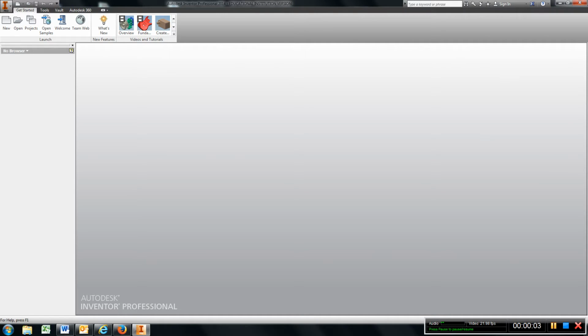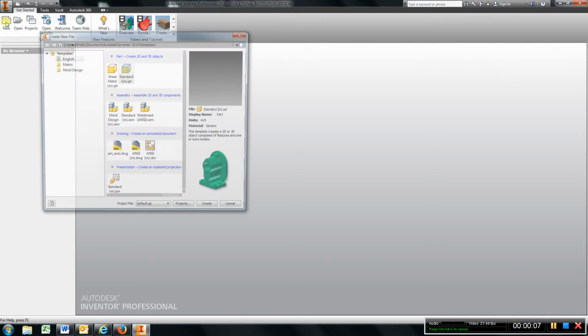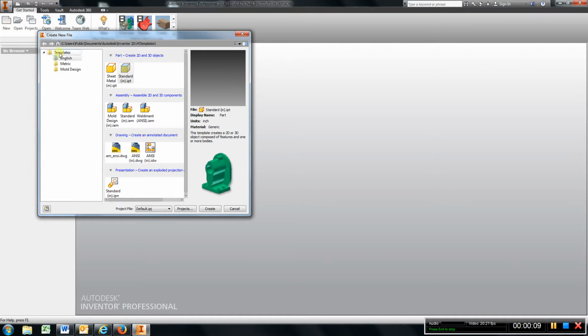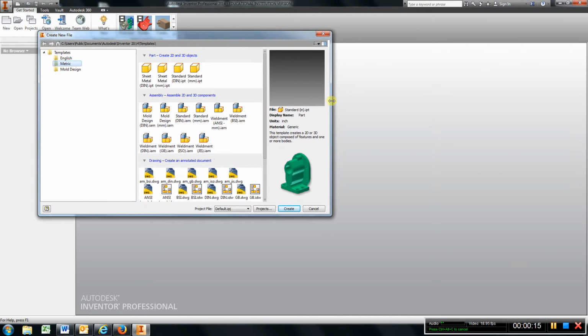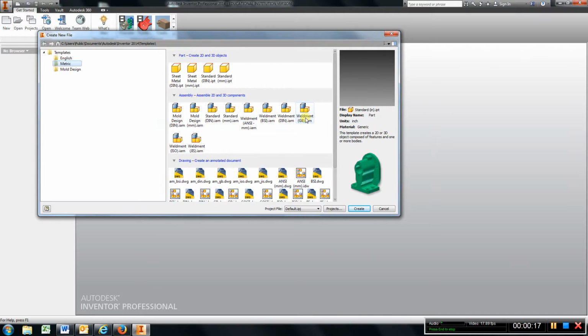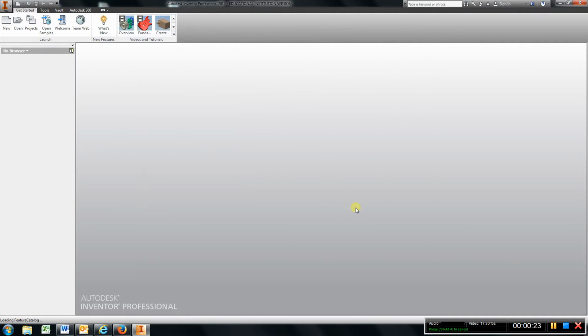Alright, this is 5.1, a swivel base. We have to check our units here because this is in metric, so we're going to go to metric here. I'm going to expand this a little bit by holding down my left mouse button. I'm going to choose standard millimeter, IPT, create.